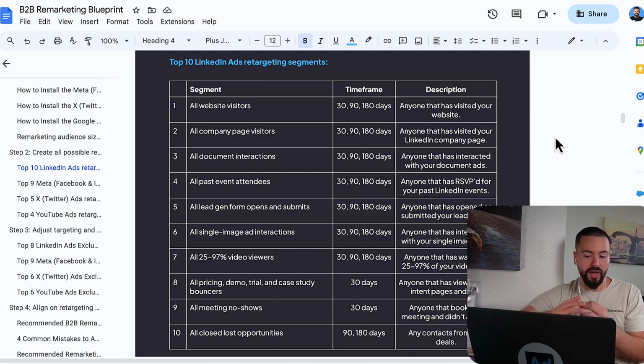All pricing, demo, trial, and case study bouncers. So anyone that's visited your high intent pages and they left. So anyone that's visited your demo page and they didn't convert, anyone that visited your free trial page and they didn't convert. This is an opportunity for you to create a very specific audience of these individuals over the last 30 days and then set up a unique campaign, almost like you can think of it as e-commerce and abandoned cart, where now you're setting up a unique individual campaign with personalized creative, trying to get that person back so that they complete that thing that you want them to do, whether it's filling out a demo form or signing up for a free trial or any other type of offer that you're trying to push.